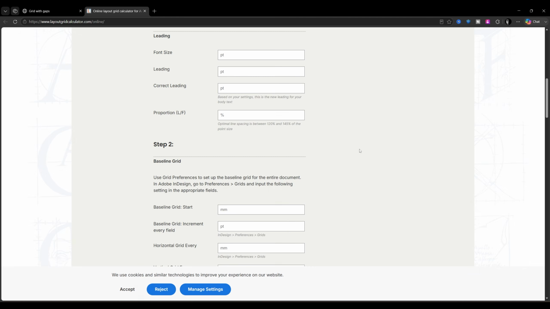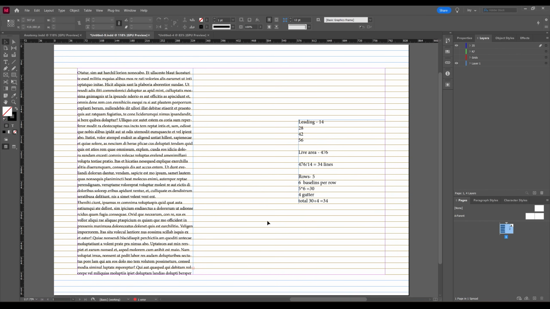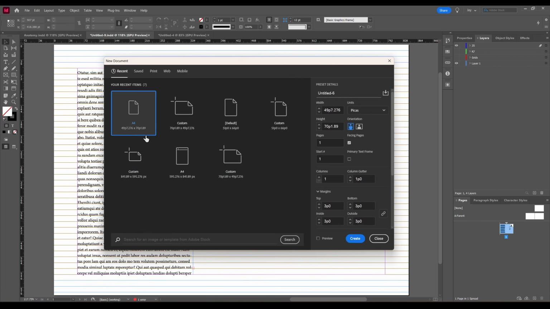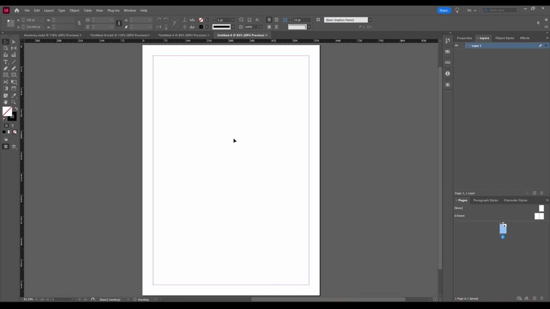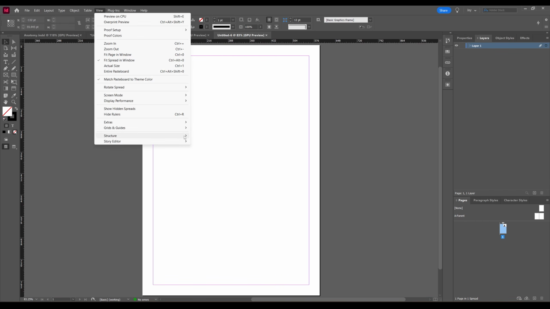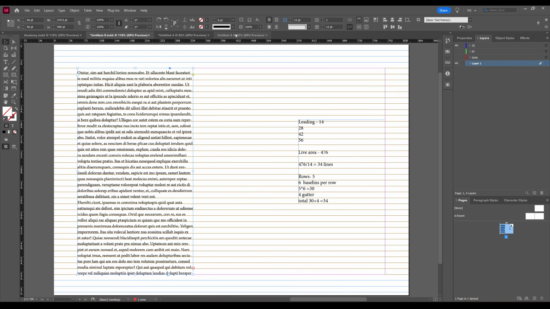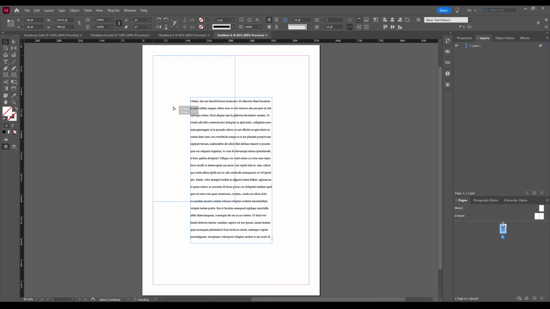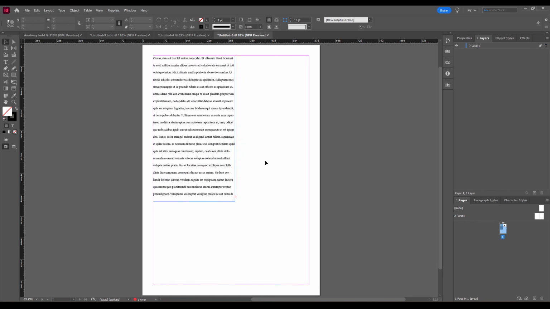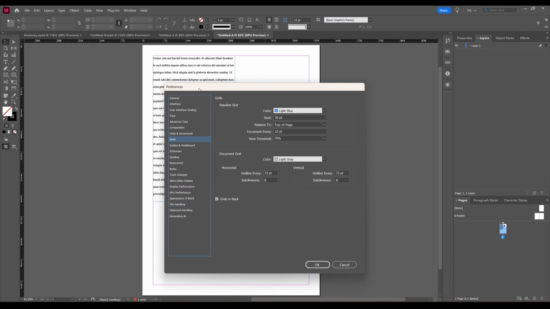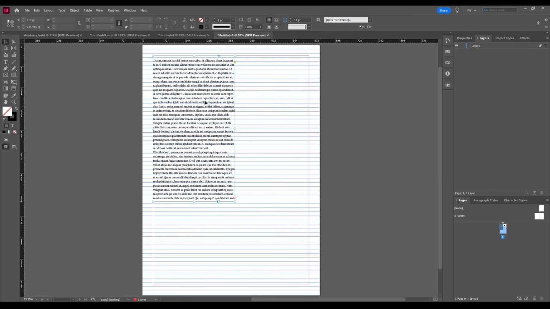Now it is time to summarize whatever we have learned. So I'm going to create a new document, again A4, but this time vertical orientation, and change the size from picas to points. Hit create. After this, I'll go to View, Grids and Guides, Show Baseline Grid. After that, I will copy this text and paste it here. Then I'll hit Control K for preferences, then go to Guides and Grids, make it 0, make it 14, make it 50.